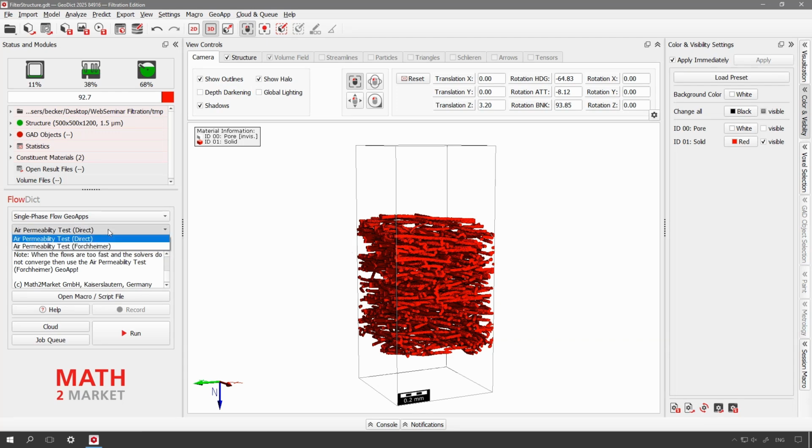So we have here two choices for air permeability test. One is the direct method that directly computes at the given pressure drop the flow through the material. And it might happen that at 200 Pascal pressure drop, the flow already becomes turbulent. In these cases, you can't compute a stationary flow directly, but you can still approximate using the Forchheimer approximation, which is the second app. In our case, we can still compute stationary flow, so we can use the direct method.